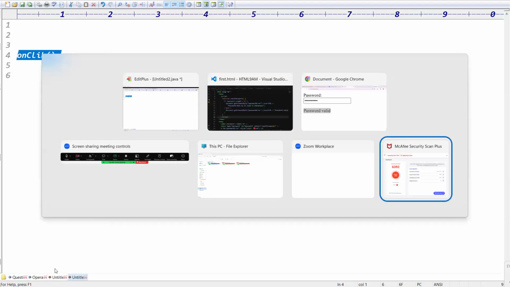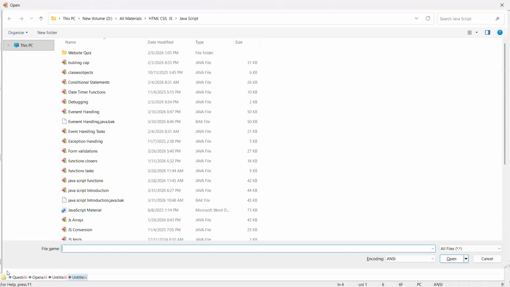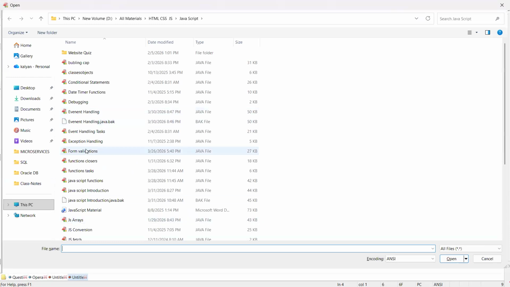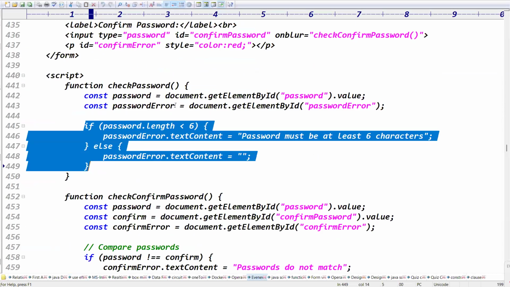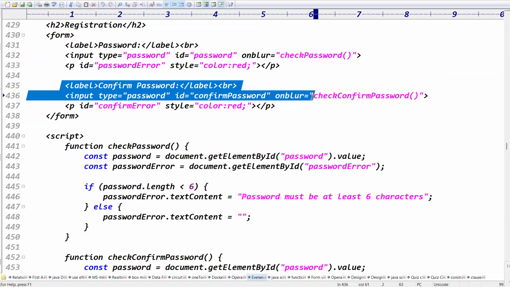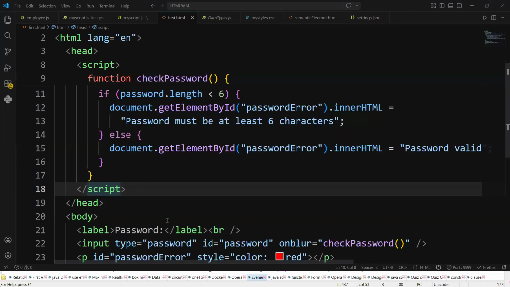The next one is onblur. Enter the password, right? You can enter the confirm password also. Coming to the confirm password, guys, you add one more box with a label, confirm password. What is the label here?